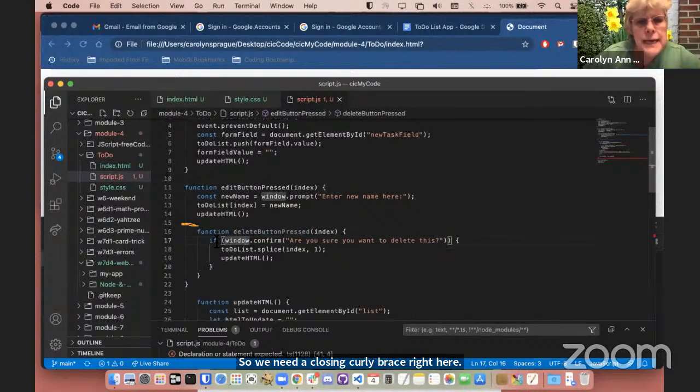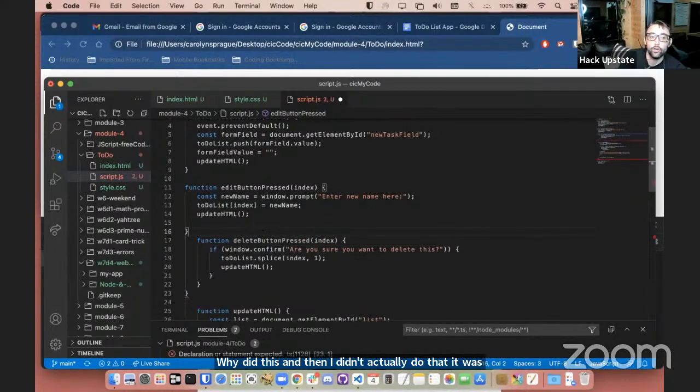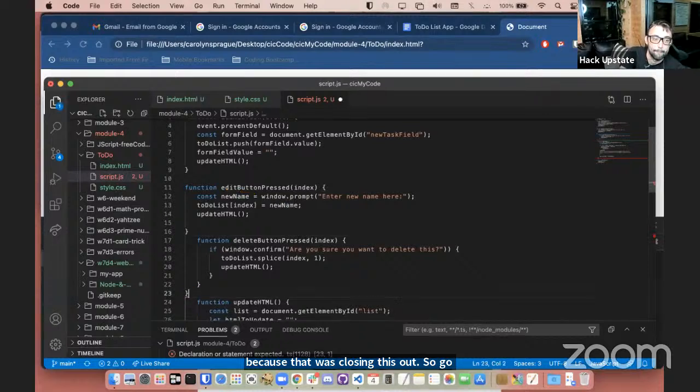Why did this indent? I didn't actually do that. It was all indented. Because your curly braces are wrong. So without it having the right curly braces, it's going to try and indent things. It can't know. And so now you've got this extra one here because that was closing this out. So go ahead and delete that. One more delete. Okay, now you can indent that to the right level. So just highlight all of it and hit Shift Tab.